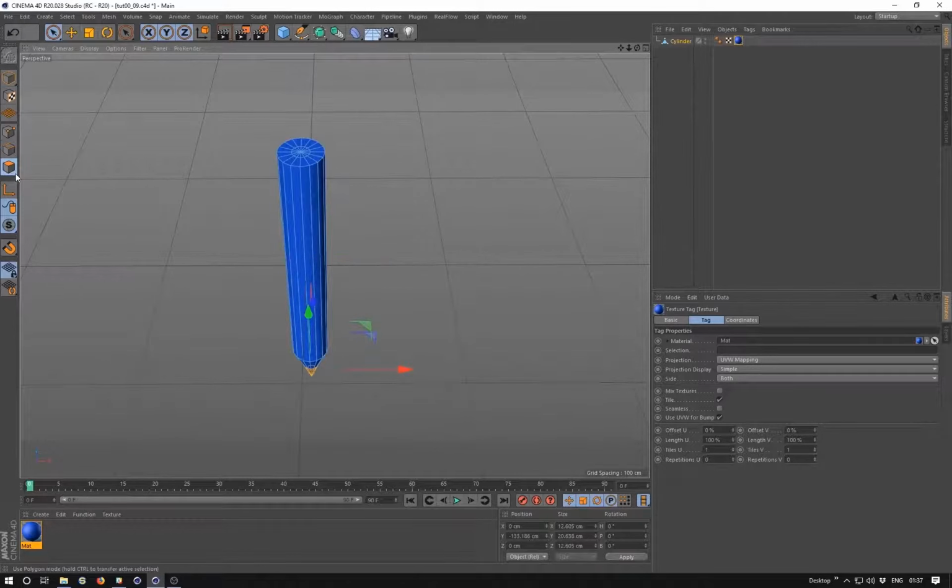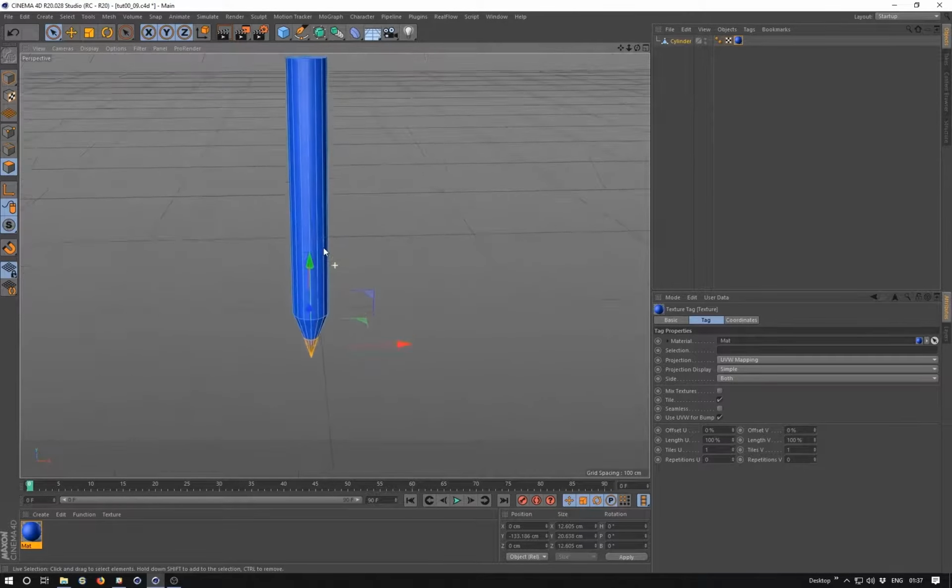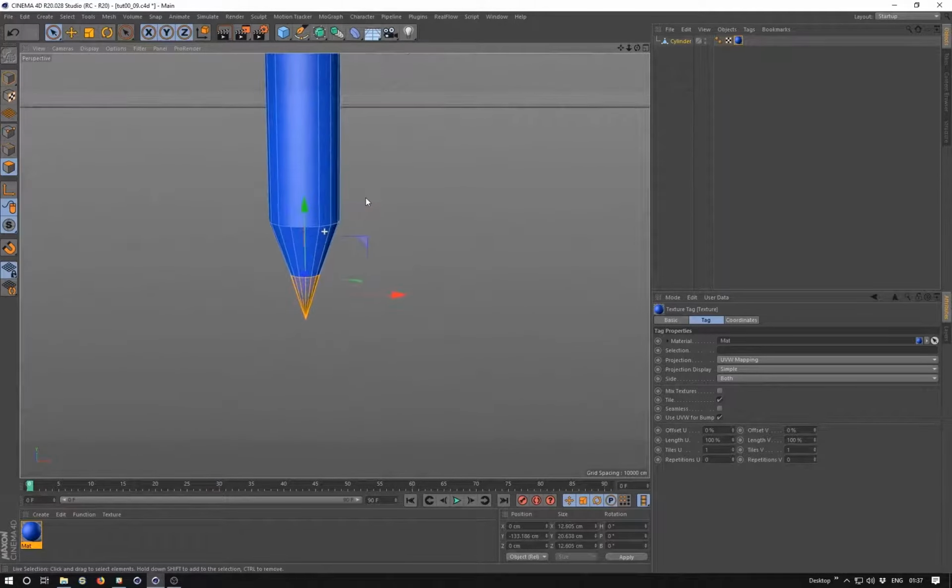Go back to the polygon mode. There is a selection at the top. To disable it, click in the empty space of the viewport.